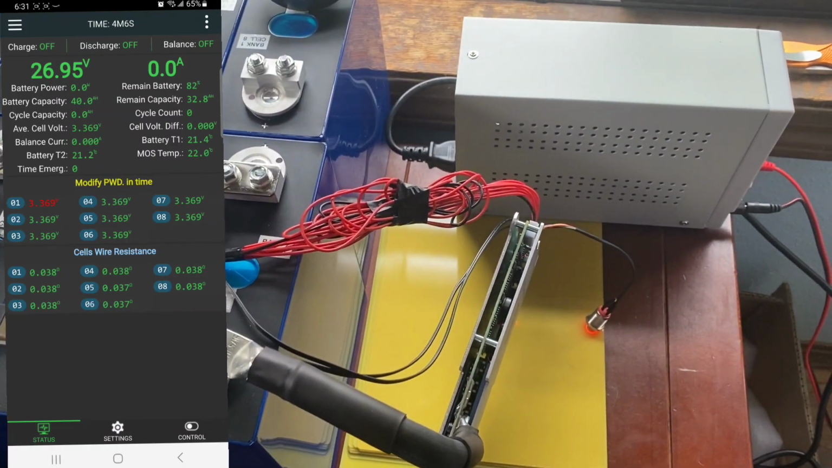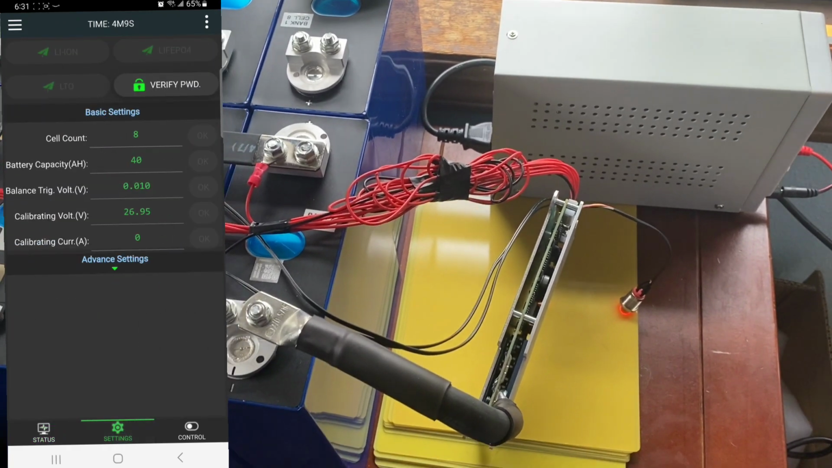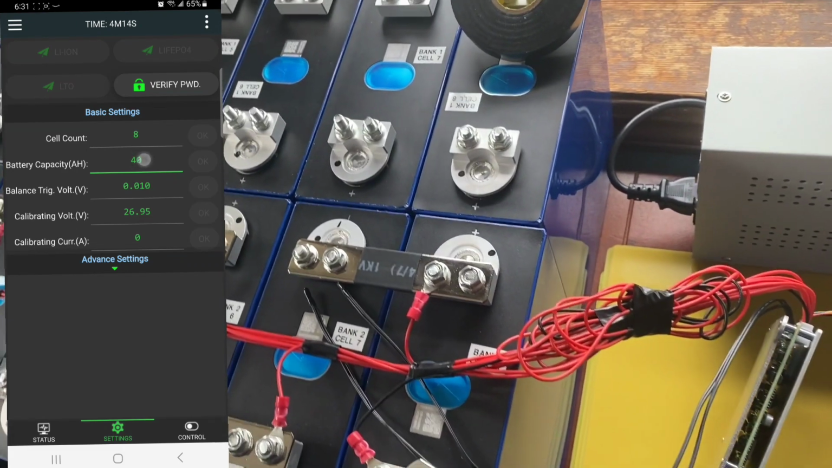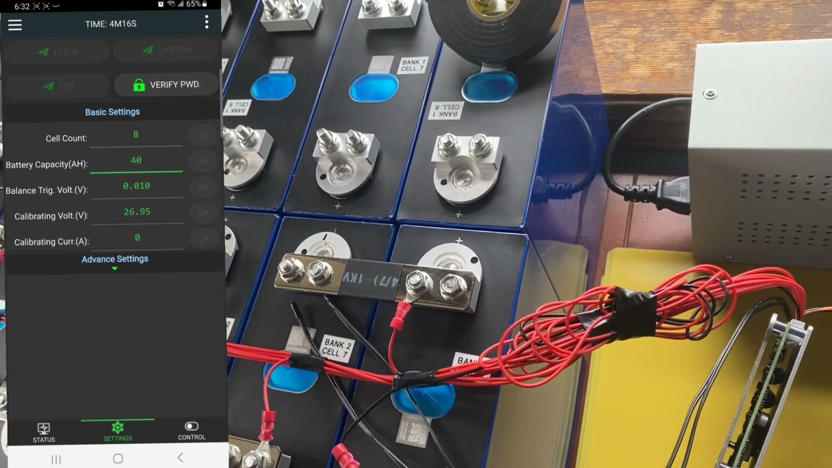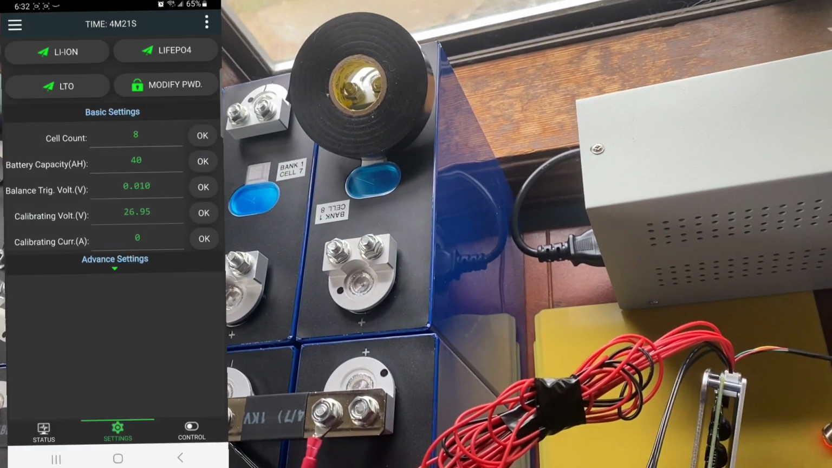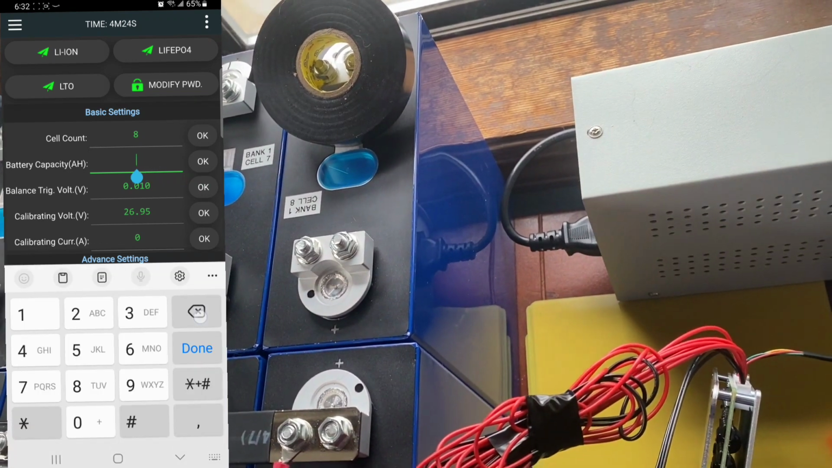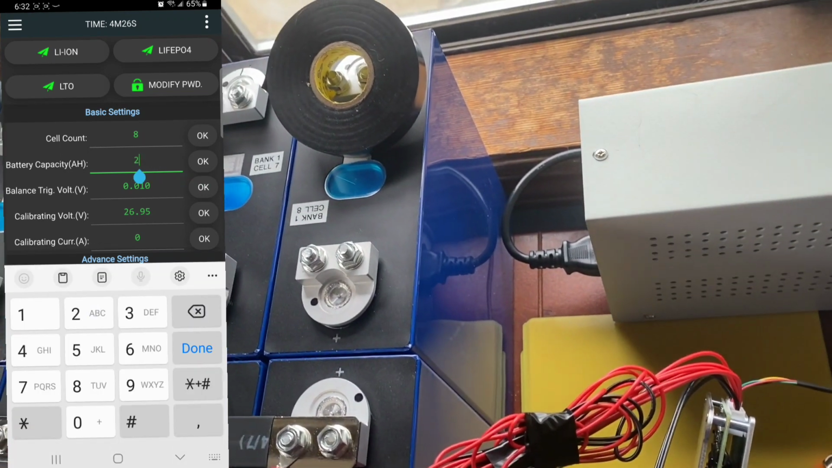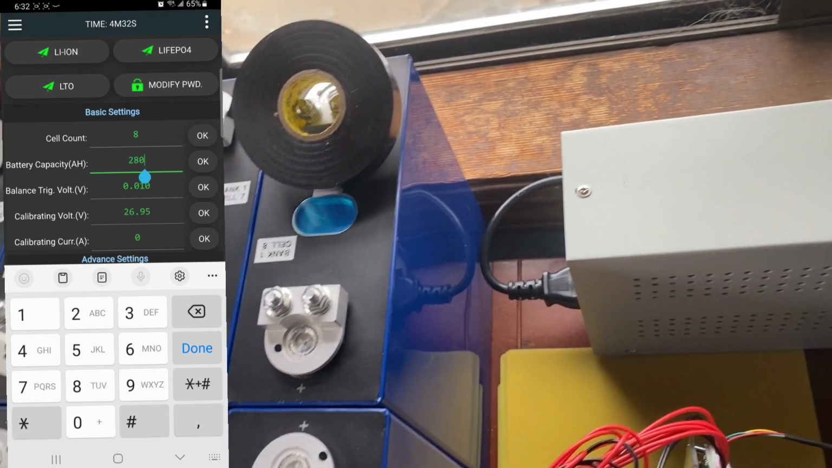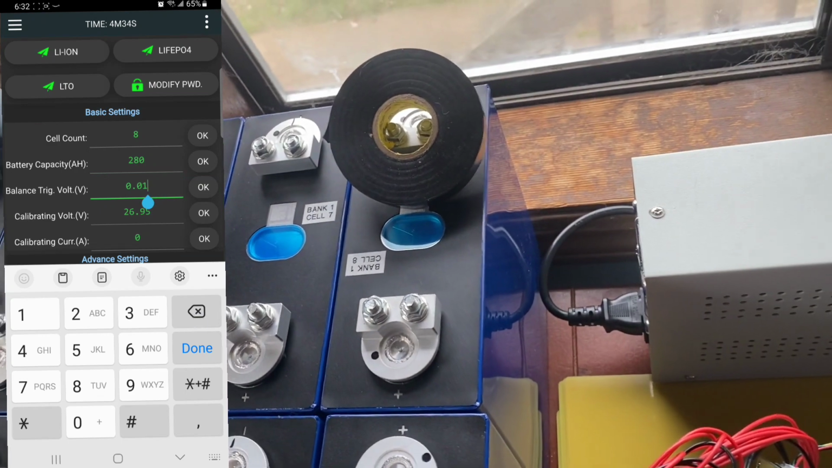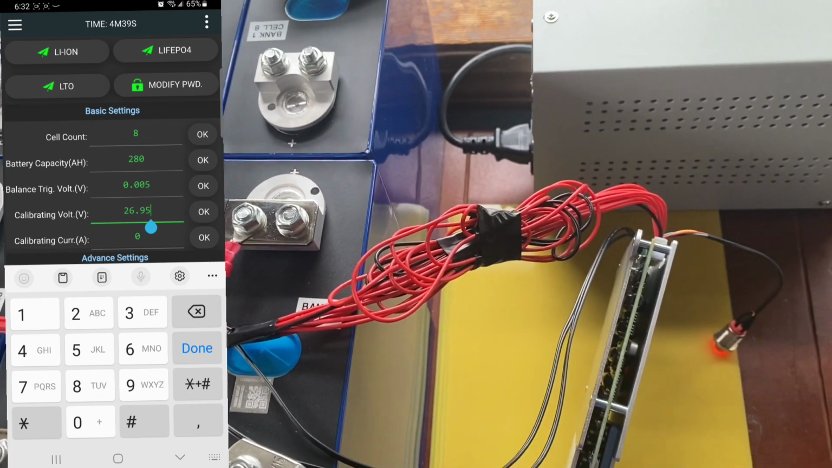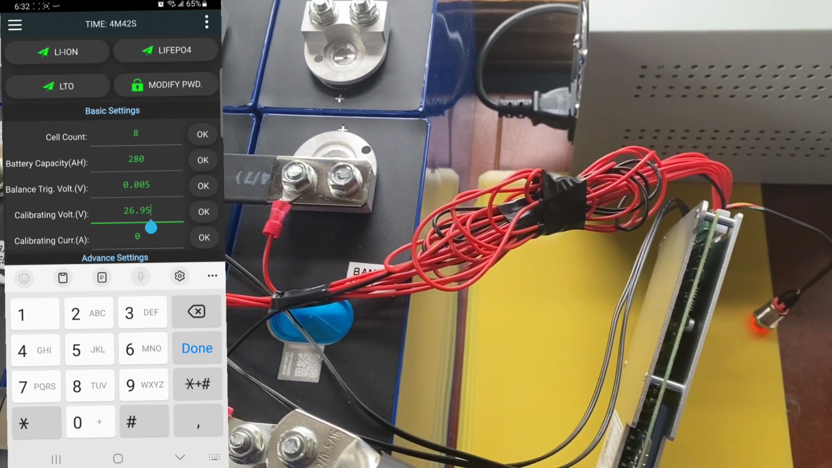Everything looks good there. So let's go through and go to my settings. 8 cells capacity. Why are you not letting me? Oh, because I have to verify password. All right, we are at 200. Oops, I gotta move this out of the way. 280. I want the balance triggered at 5. Calibrate the voltage. What did I say that was? 66 or 60? 66.